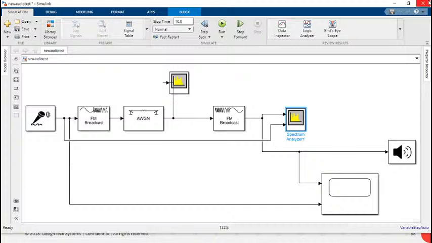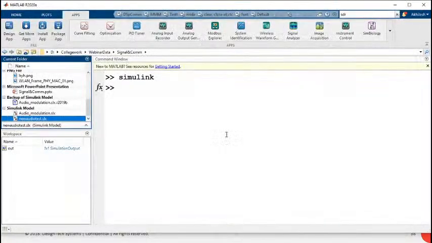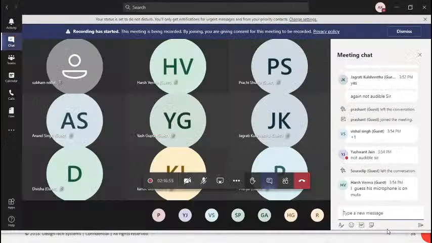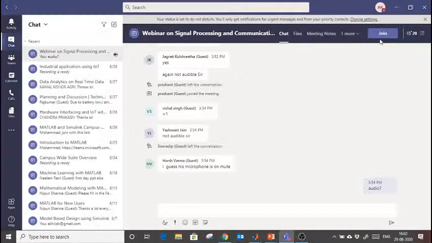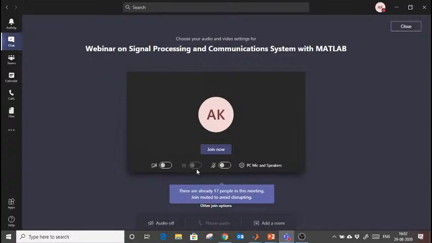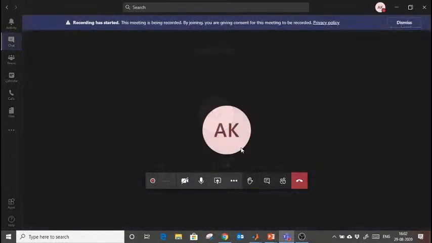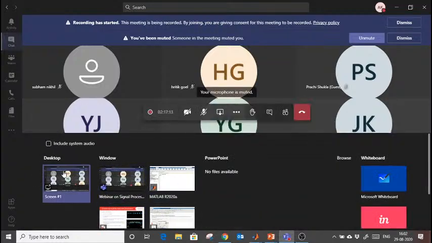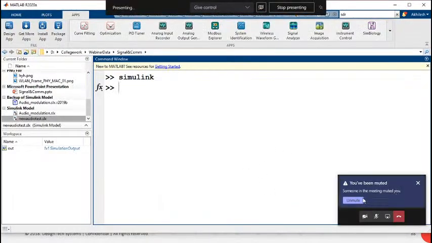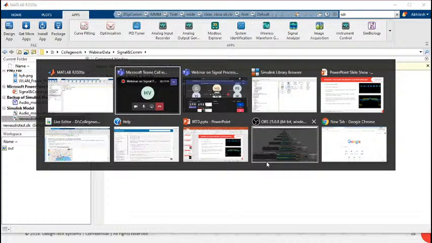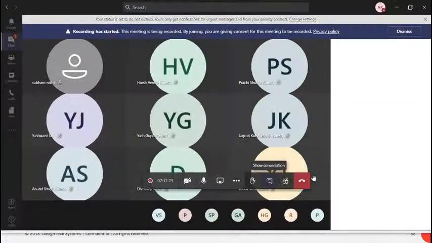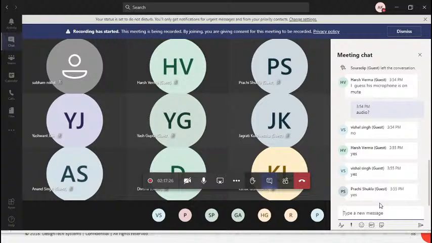Still no audio. Am I audible right now? Am I audible right now? Actually, what is the issue? I am using the microphone in Simulink. That's why it is showing me as inaudible.